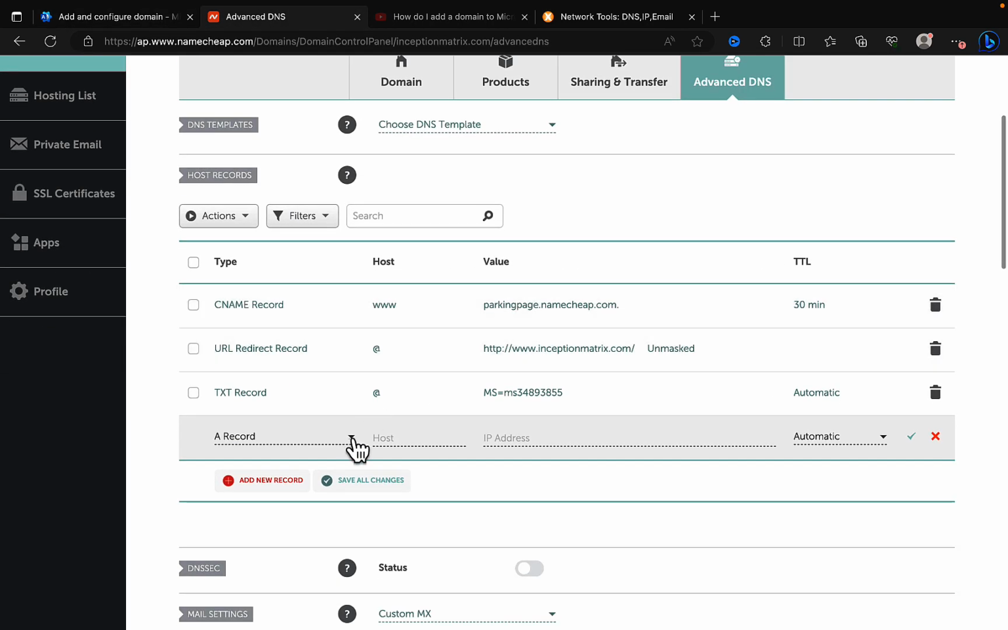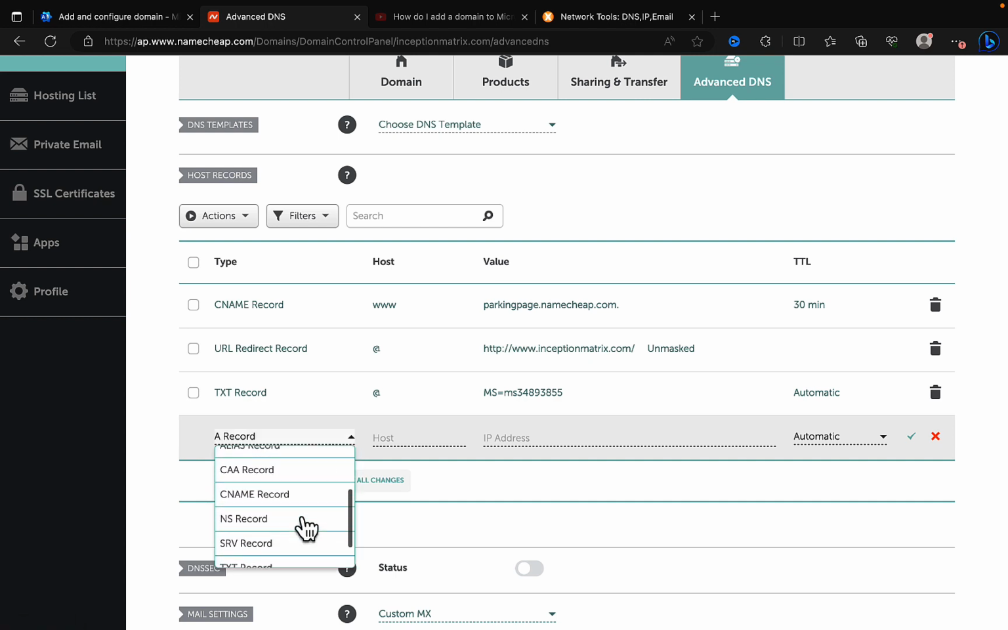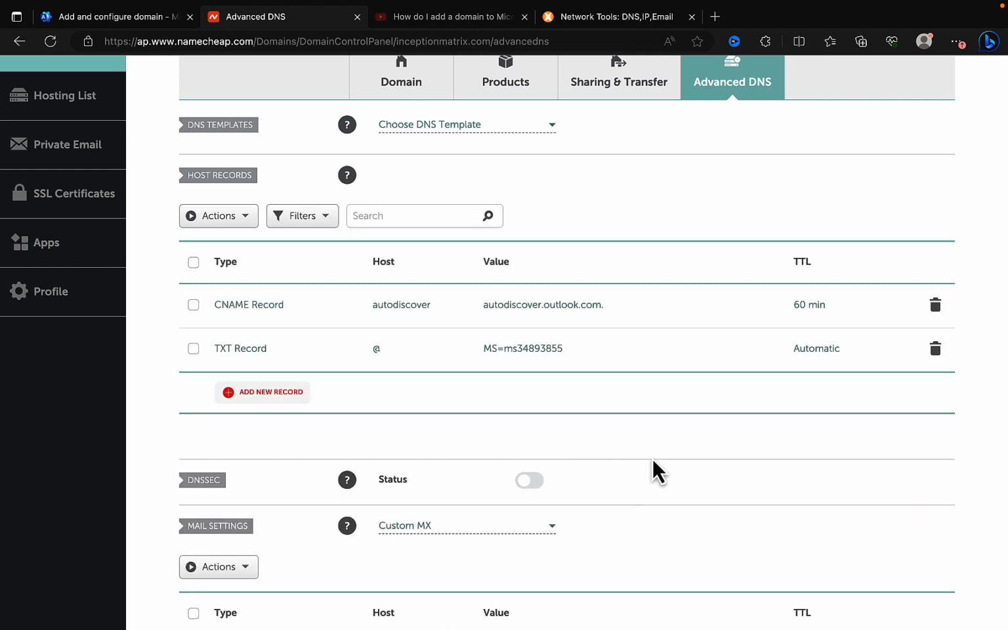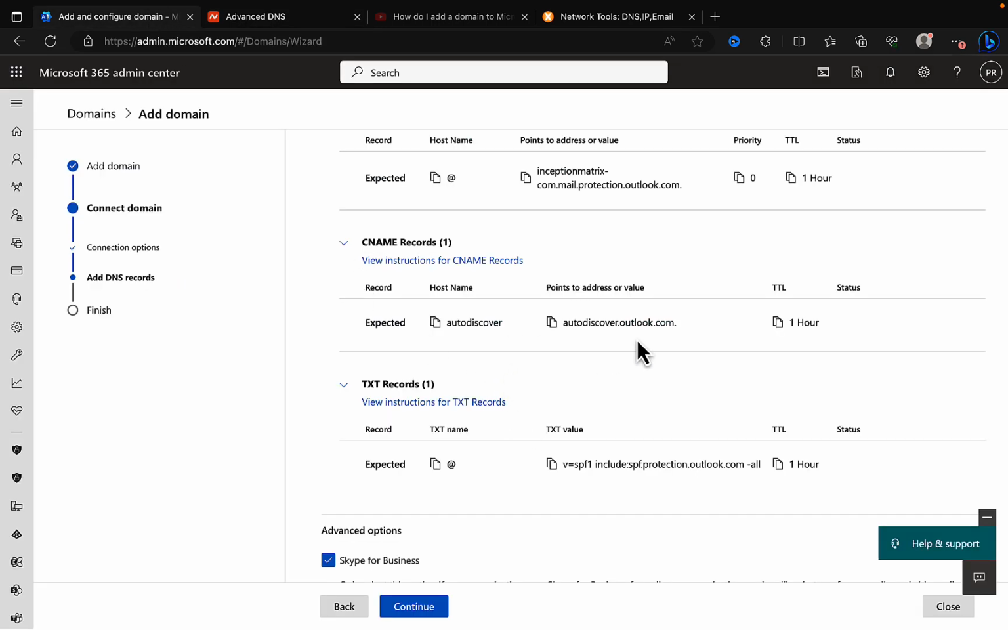We go back, click on to add a new record, scroll down to CNAME record. Our host name is Autodiscover. Our target is autodiscover.outlook.com. Our time to live 60 minutes. Save our changes, and that's another good job done. Fantastic. There's our CNAME record all in there. Another one done. Okay, next one on the list.